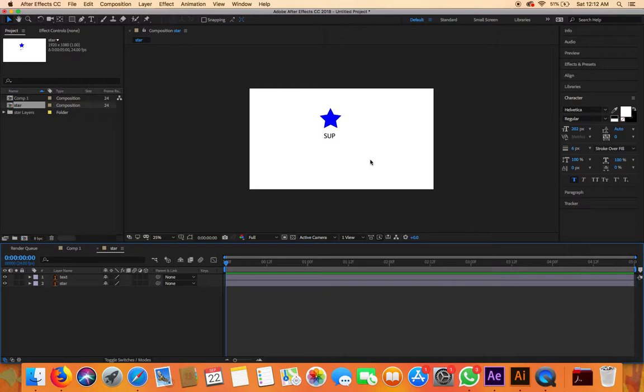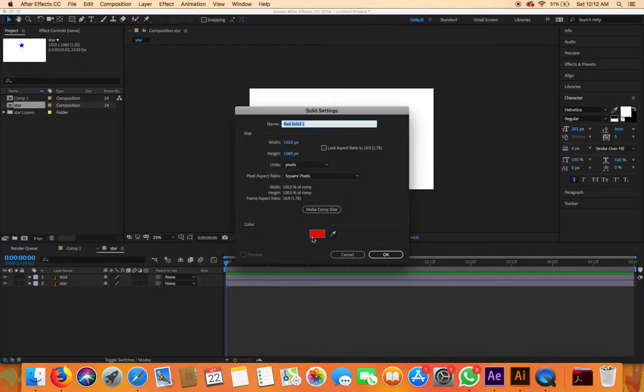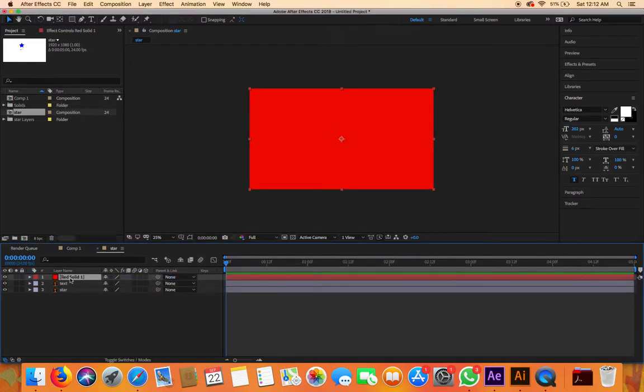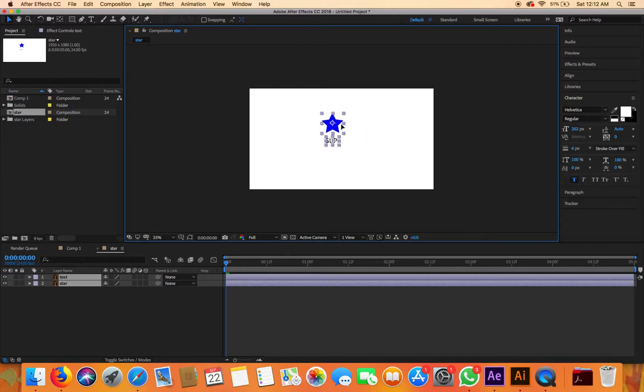There's another way to change your background color. In your layers panel, you just right click new solid, and then you change it to whatever color, and you drag it to the bottom. I don't really like this because it adds more layers, and that just confuses me, but if it works for you, it works for you.